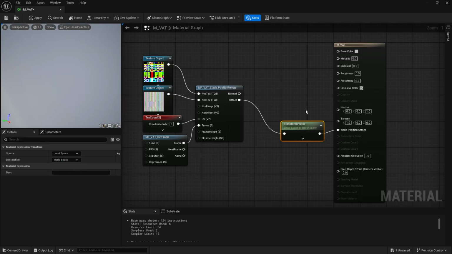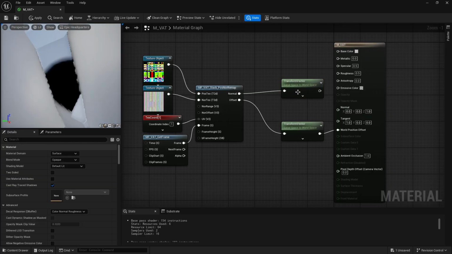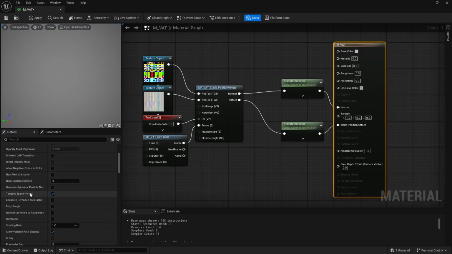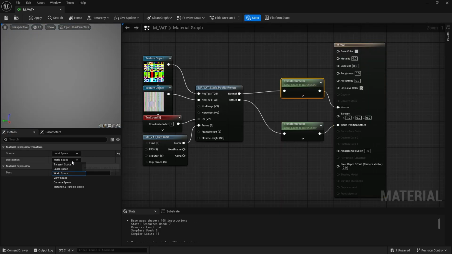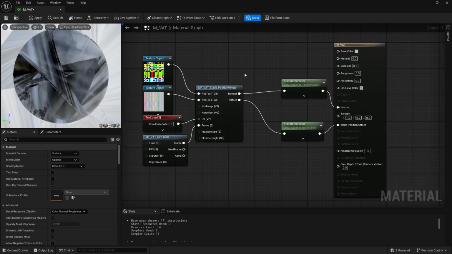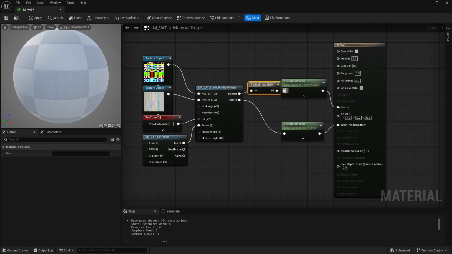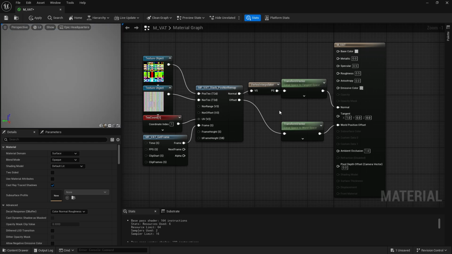The normal is also in local space, so it needs to be transformed to world space if you're using a world space material, or to tangent space otherwise. But before that, it needs to pass through a vertex interpolator for technical reasons. Again, this is all thoroughly explained in the wiki.